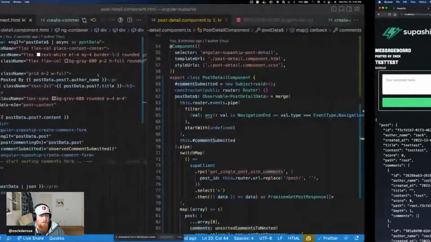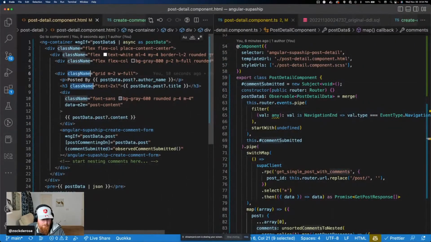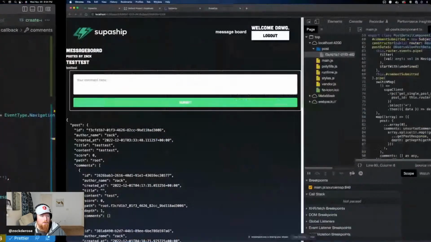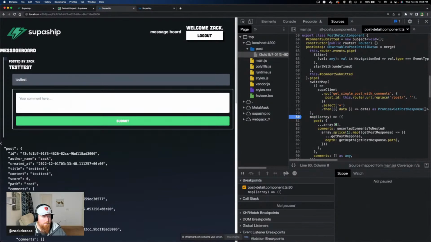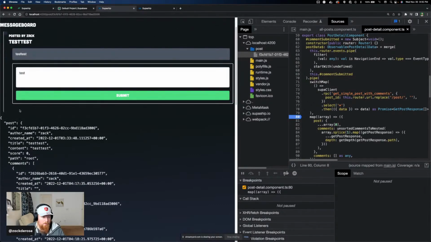Okay, so there's the contents. We still need to do all the class names. I forgot to do that last time too. Class names should just be class. Play. All right, we're starting to look decent. So we have our original post. Someone's going to comment, test, submit. The next thing is just to start rendering the comments up here.